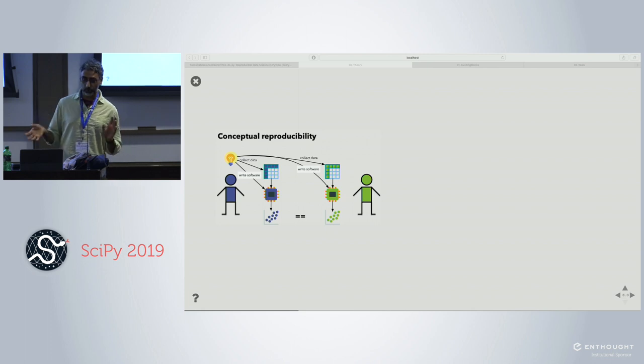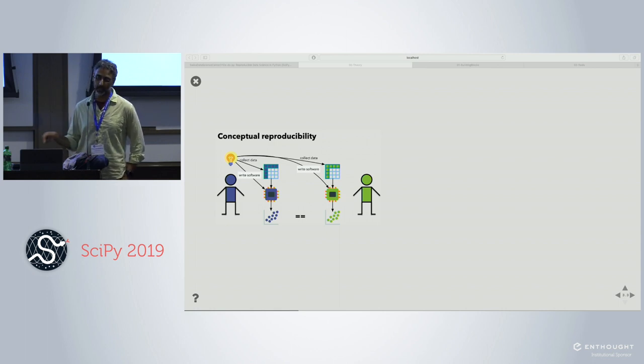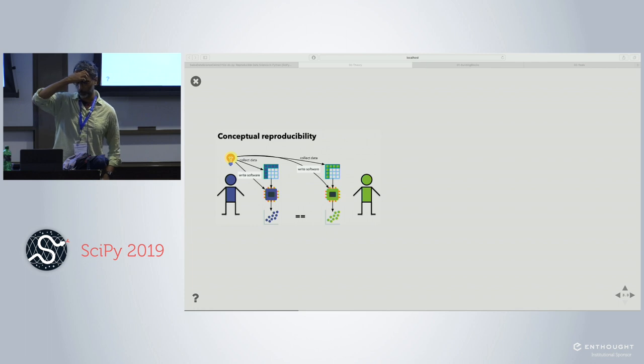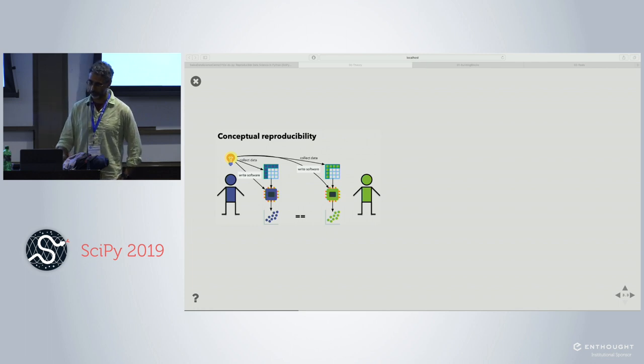Some people use the terms reproducible for direct reproducibility and replicable for what I'm calling conceptual reproducibility, but it's super confusing. So I'm just going to use that designation, either direct or conceptual, to distinguish between them. If I just say reproducibility, I'm talking about all of the meanings of reproducibility. It doesn't really matter. And if I want to highlight one definition or another, then I will use that adjective to clarify.